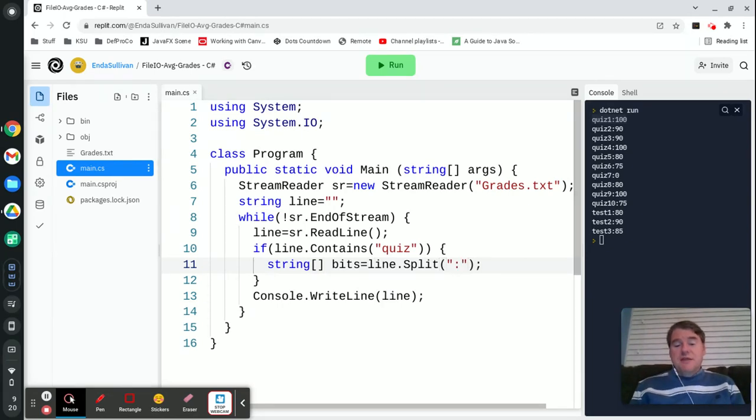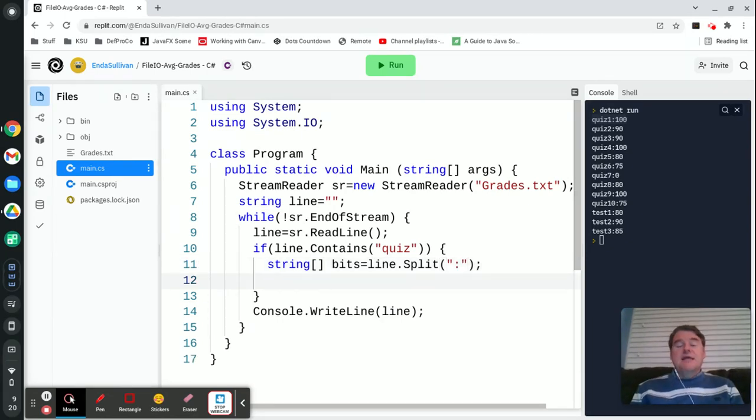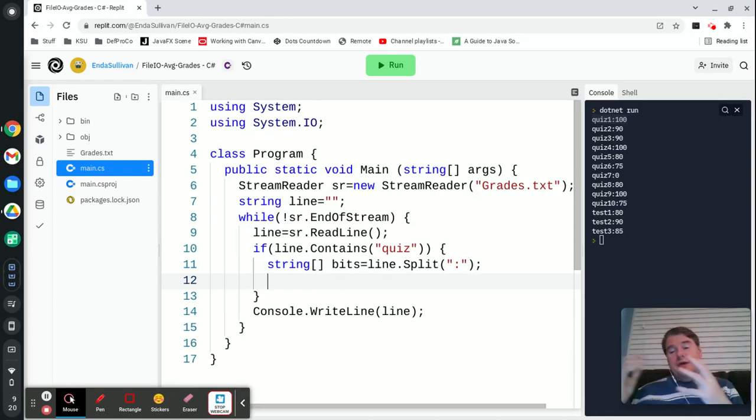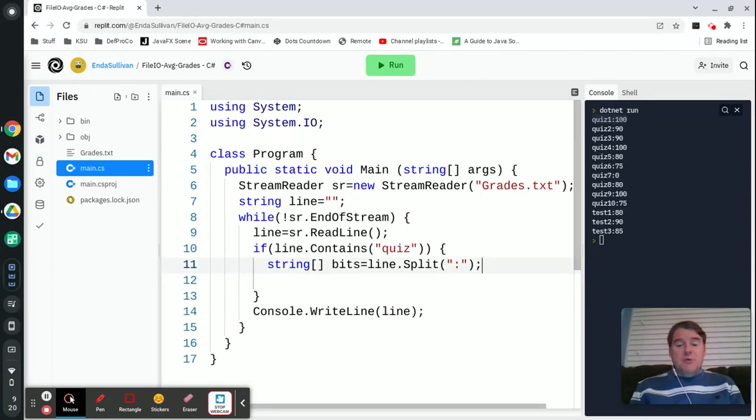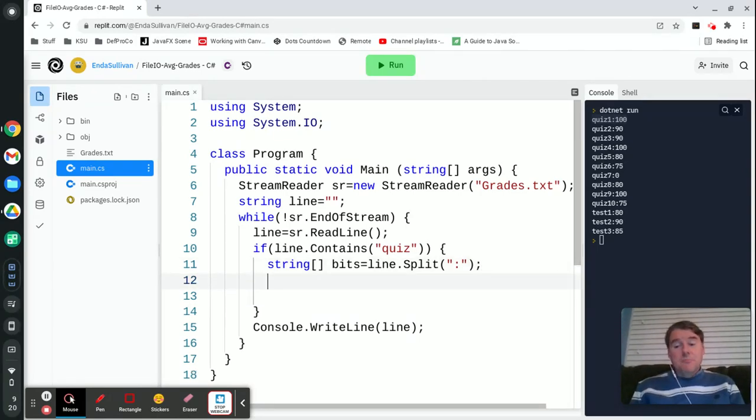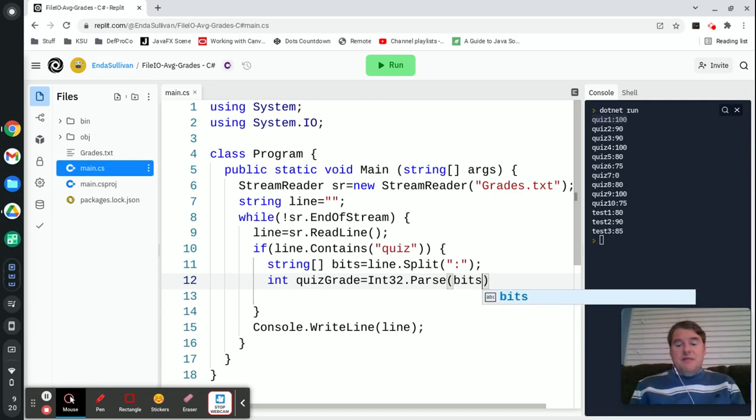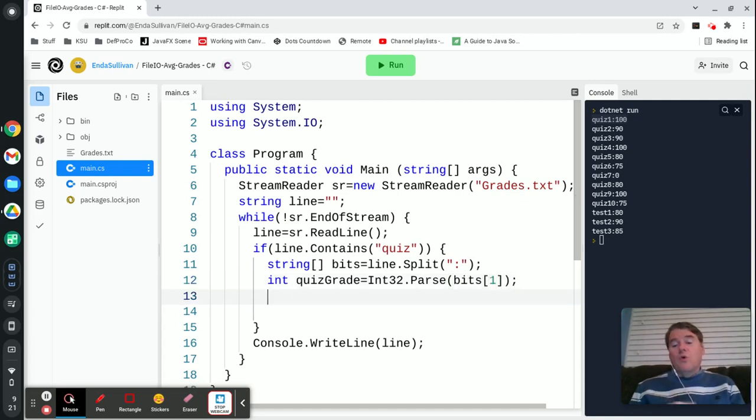And so that's going to give me the two different parts in each of the cells. So cell zero of bits will have the word quiz one, and cell one will have 100. Unfortunately, they're both strings, so in order to get a number back, I'm going to have to convert that string into a number. So I'm going to say int quizGrade is equal to int32.Parse, and I'm going to pass it bits at position one, which is cell one of that array. And so that should give me my quiz grade.